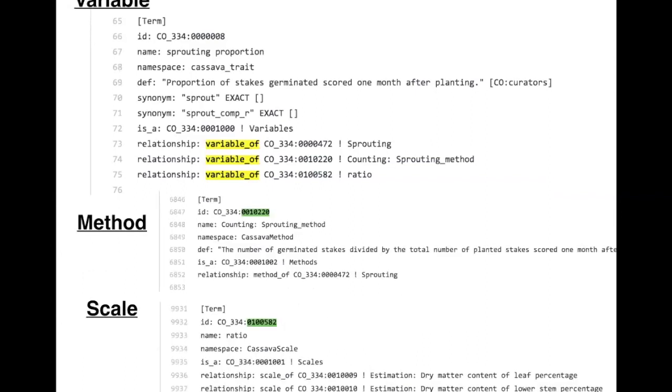If you look at the OBO file from Cassava, it has IDs for the traits, for the variables, the methods, and the scales. Each one of those also has a different namespace. If you look at the top, at the variable, there's a term, then the ID, then the name, and then there's a row where it says namespace. You can see the namespace is different for the variable. The methods have a Cassava method namespace, and the scales have a Cassava scale namespace.